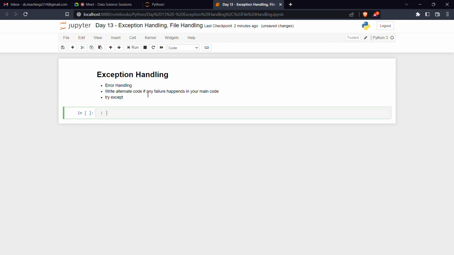So let's start writing. First of all, let's get to know some of the errors that we generally get. There are a lot of errors. Once you know what kind of errors are coming, then it is easy to understand how to write the exception handling. So let's write some wrong code and try to generate some errors.